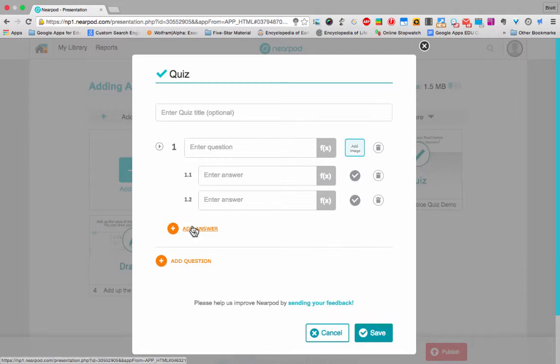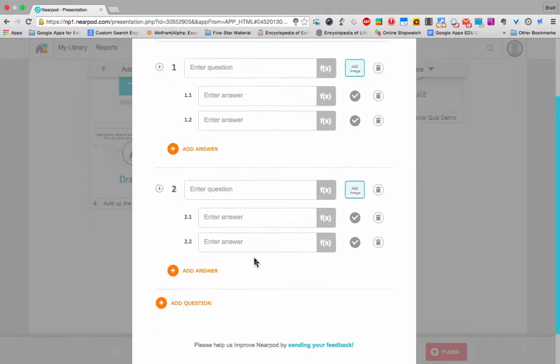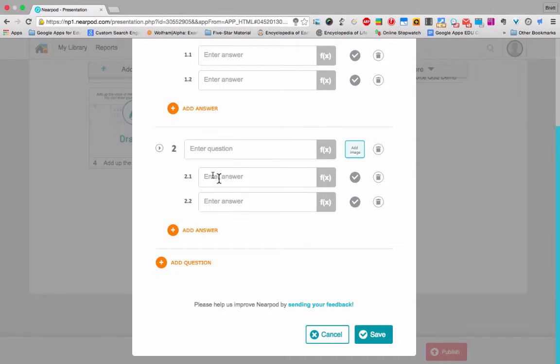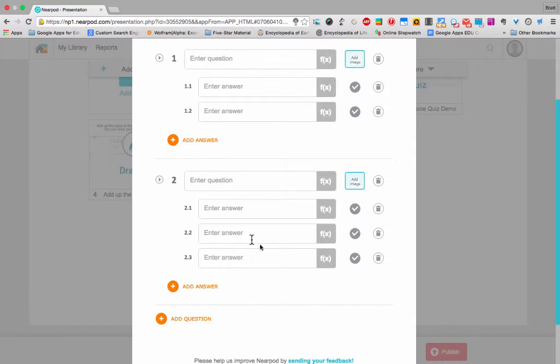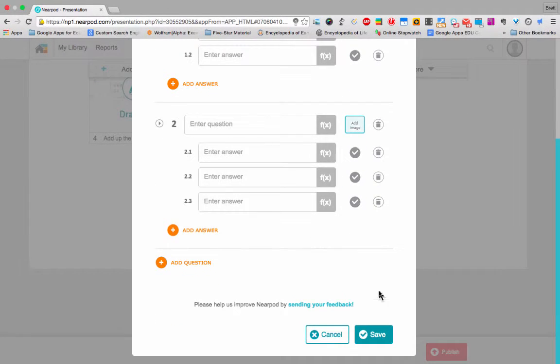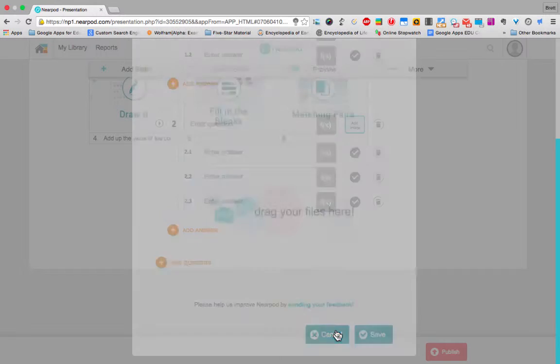Just like the polling question, you can add answers to it, or add available options for the students to choose from the multiple choice. And if you wanted to add another question, just hit Add Questions, so you can see how you can keep on going down and adding questions and more answers to your specific question for the question number. So again, same thing, hit Save.